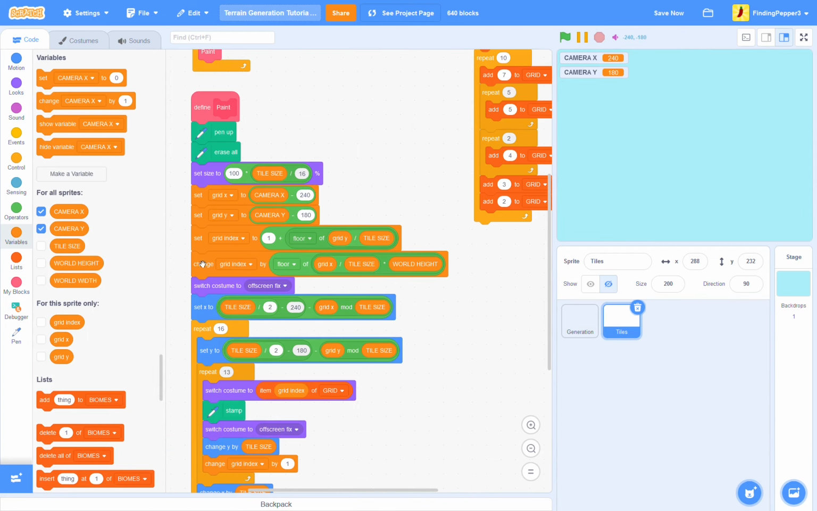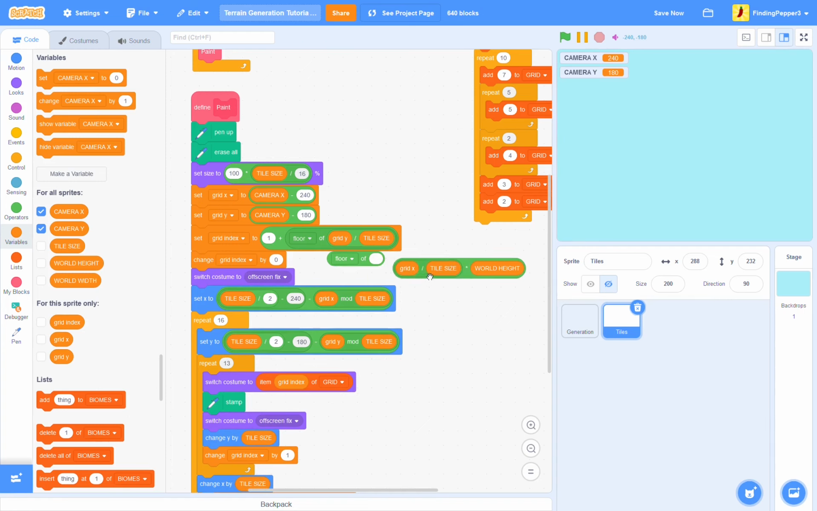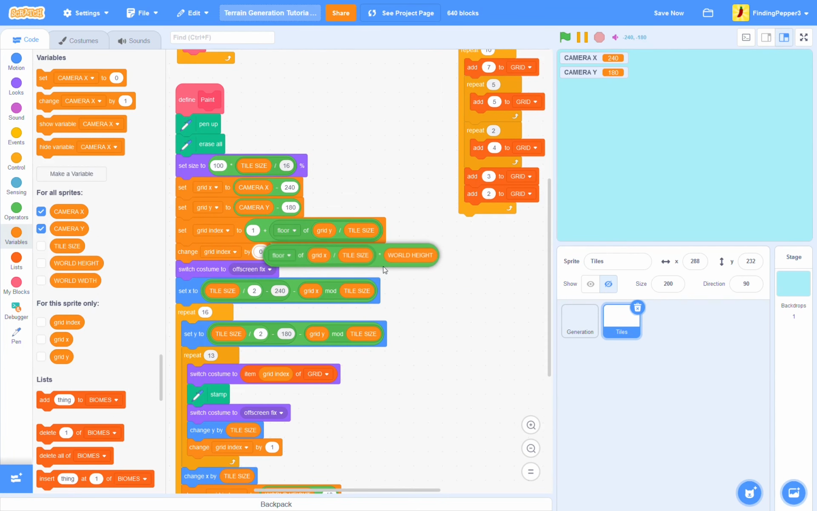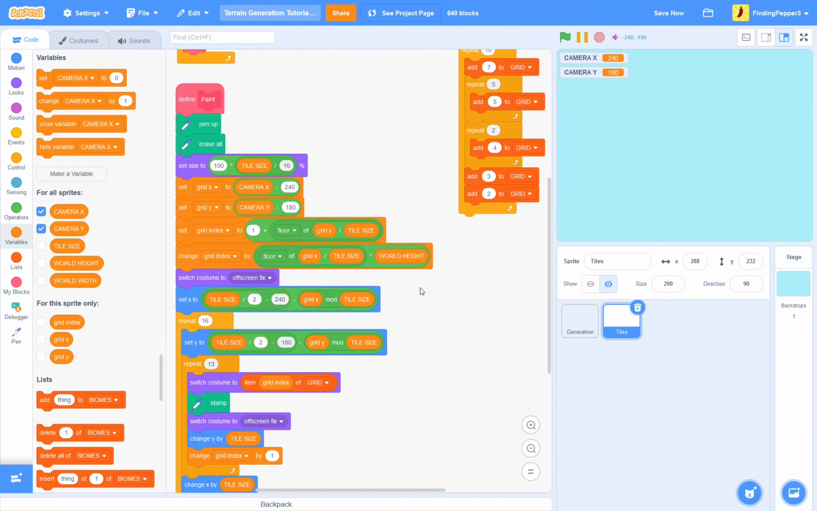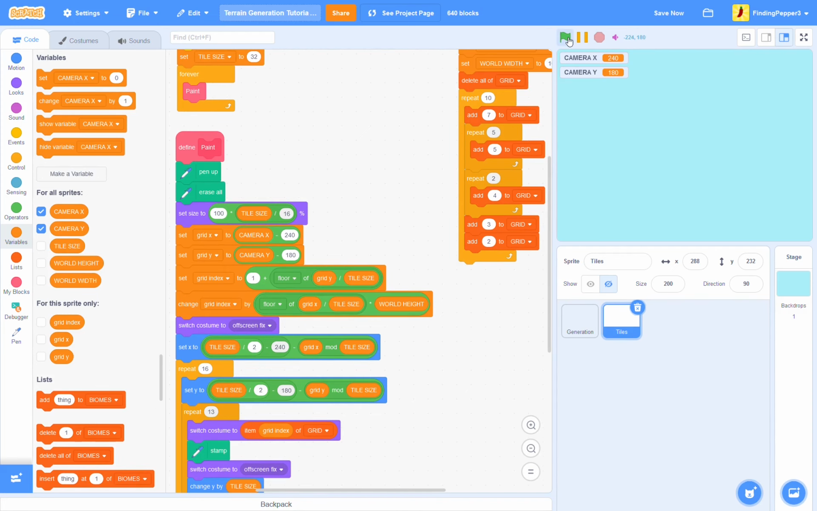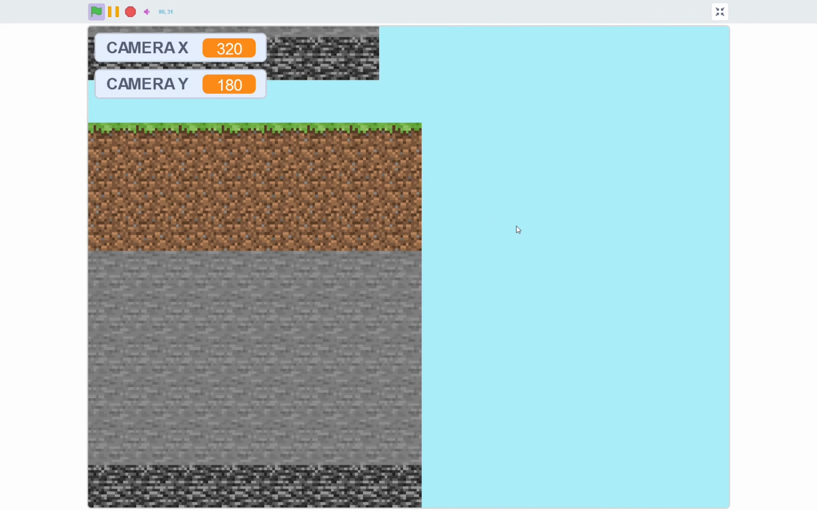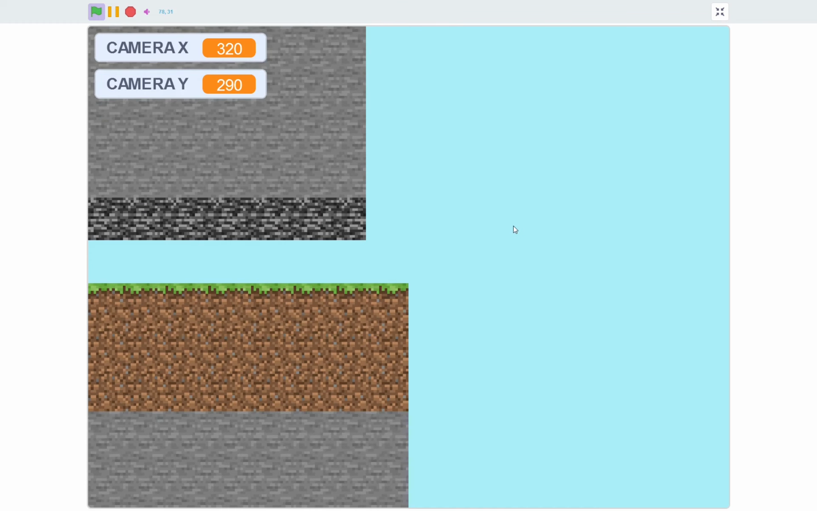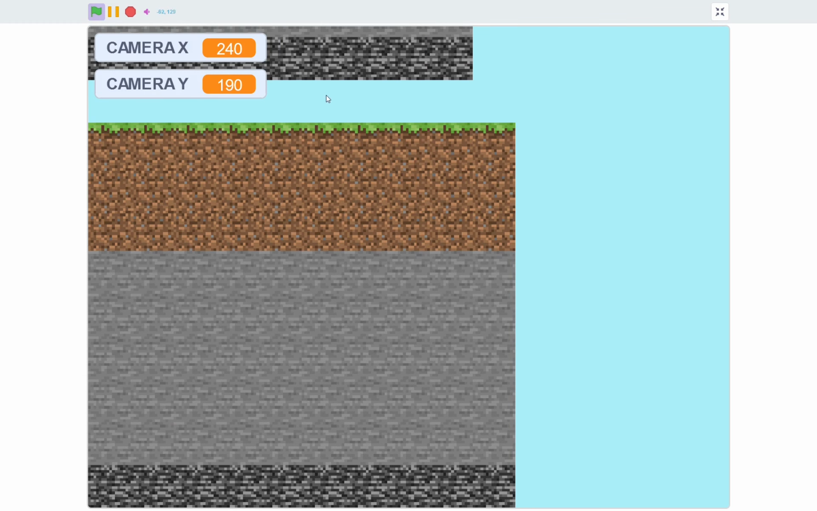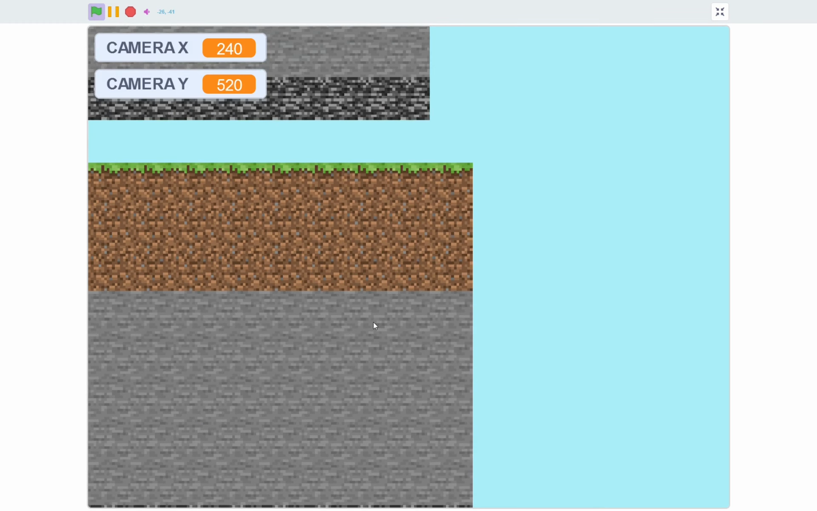Oh, and here, forgive my mistake, this floor block should be inside the times. My mistake, sorry about that. But anyways, I think it's ready to try out. If we press the green flag, see, looks like it's working right. We can move left and up and down. But you'll notice that they repeat up and down.